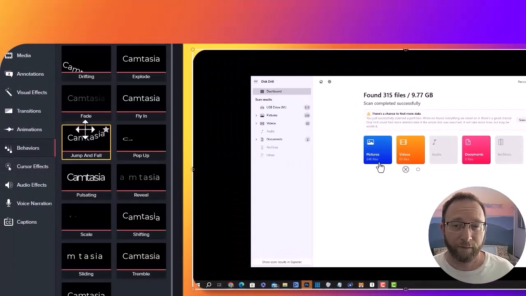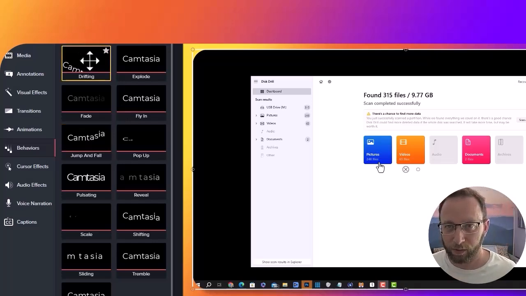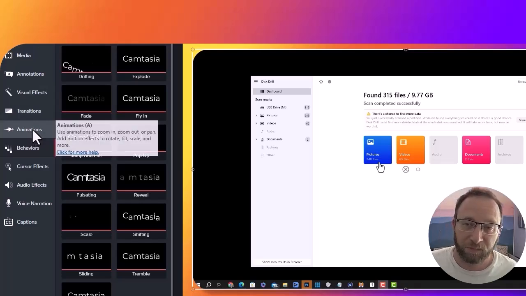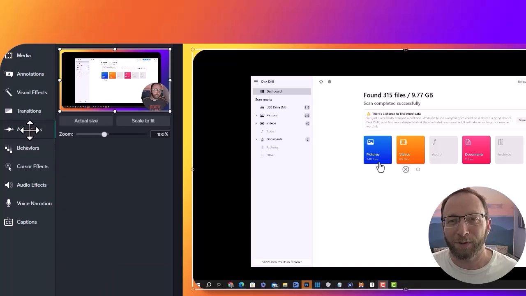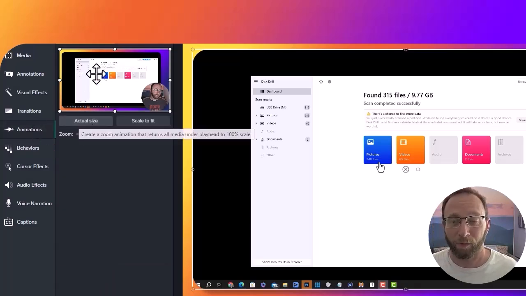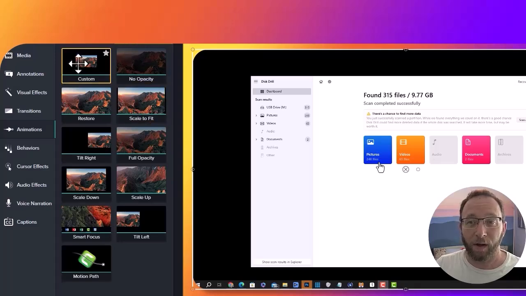Under behaviors, obviously you can do all these types of animations with the video if you want to do that. Kind of cool if you want to. A lot of times I don't typically use them, but they are there. So then we also have zoom and pan features, and then additional animations. So if you want to do opacity.